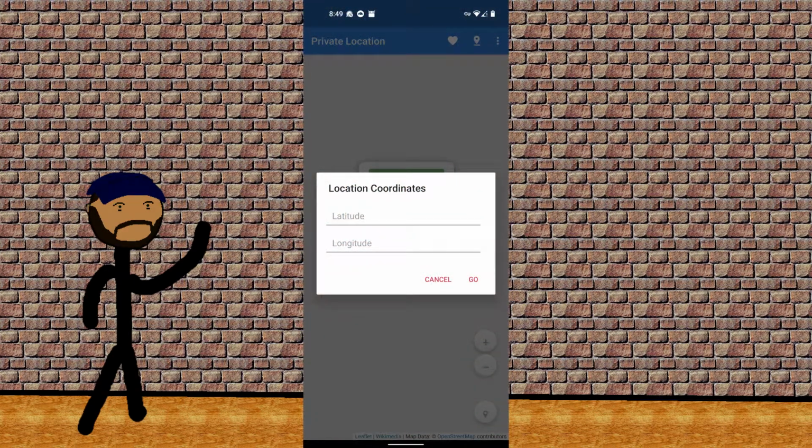There's Private Location, and this app, similar to Fake GPS, which I wrote about a while back, allows you to spoof your location anywhere in the world.